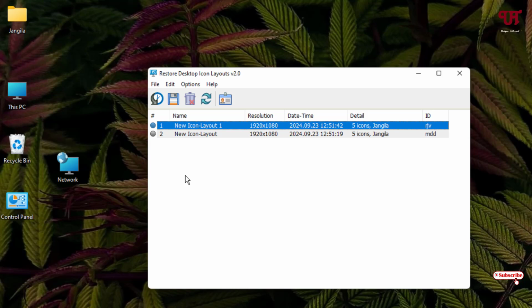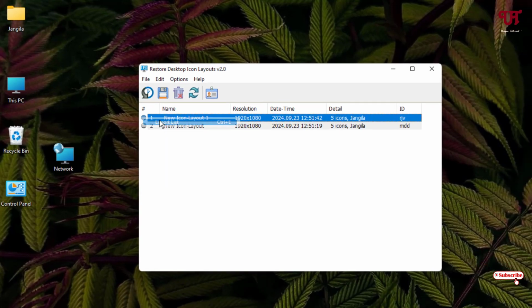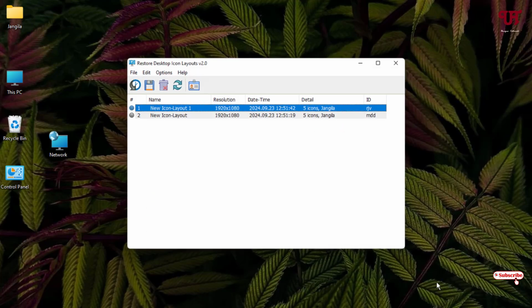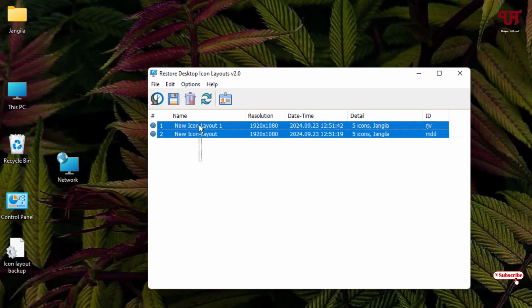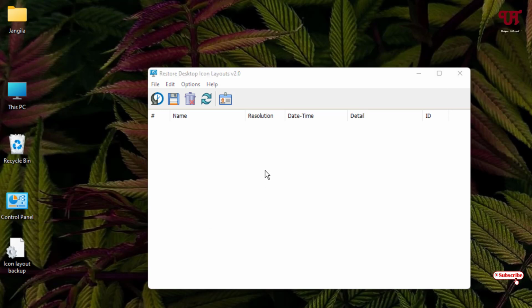And after that, in order to save these icon layouts, just click on this file. Now you can see your export list. Just click on this export list and give any name, whatever name you want to give, and just click on this save. So I've saved the backup. Now let me delete this backup icon layout. So I've deleted it.